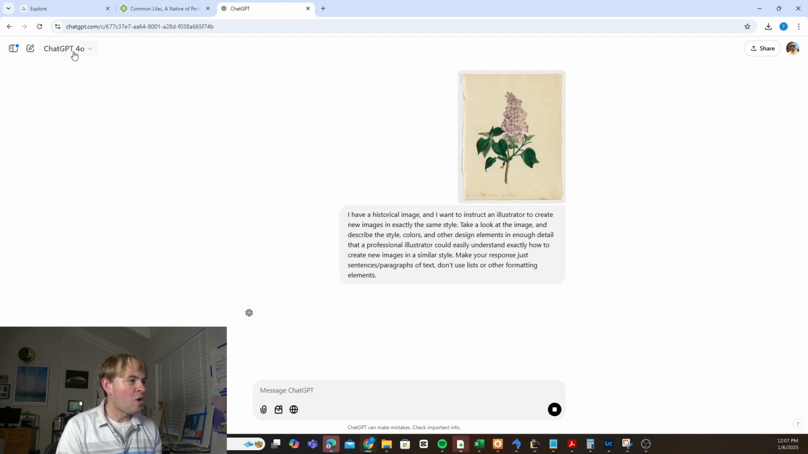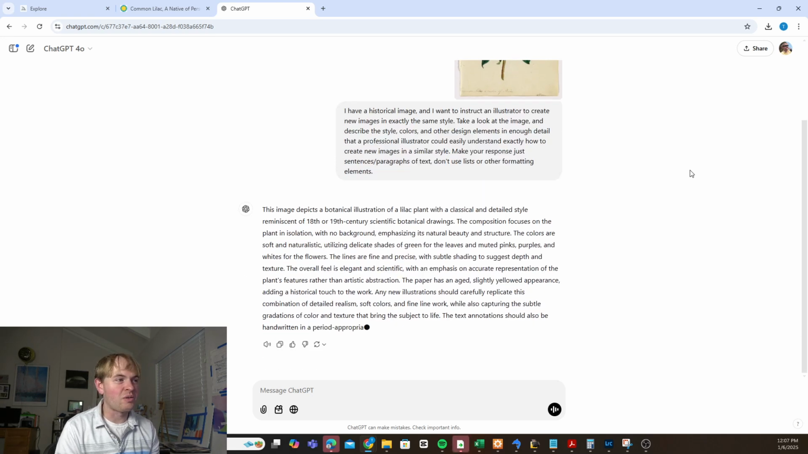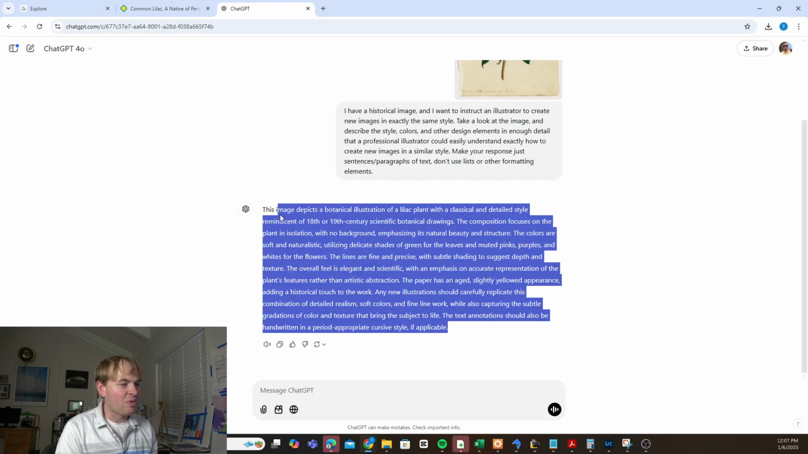So I'm using the 4.0 model. That's the current one that's out. There's the o1 too that you could use, but I'm going to do this with the 4.0 just to show you that even if you're on a more basic plan, you can do this. So this image depicts a botanical illustration of a lilac plant, blah, blah, blah. It goes into all of this detail, the appearance, everything here. So we're going to take this prompt. We're going to need to modify it a little bit, but this is overall pretty good.